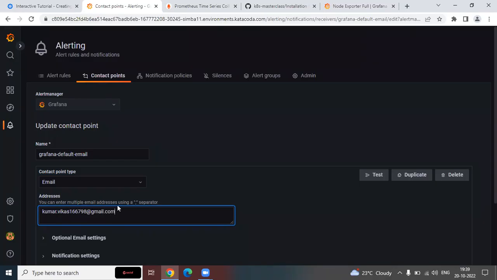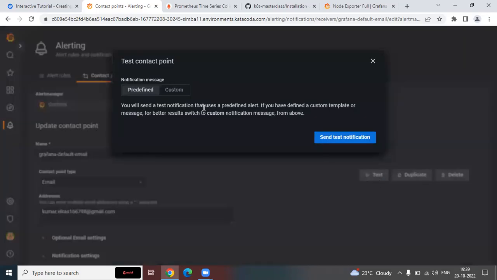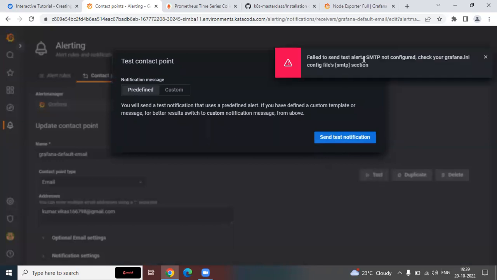Now this is my email ID, and it will start getting emails. If you want, you can test it. So say send test notification. Failed to send alert. Okay, you have to do the SMTP configuration.